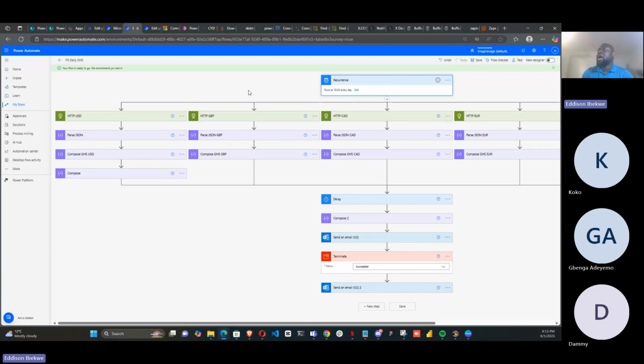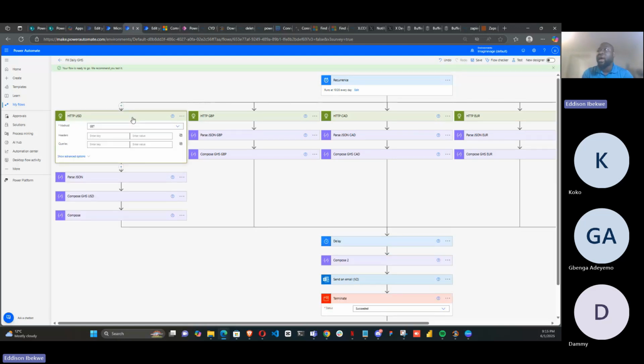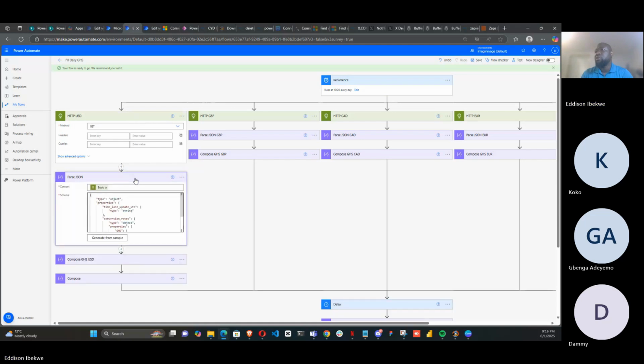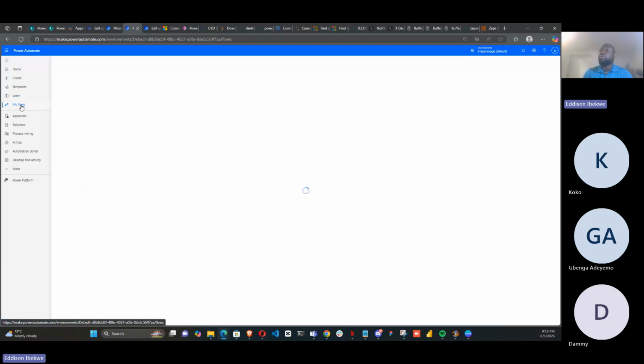So when it runs, I have an HTTP request action. This is just for me to call an API. This API, I'm using it to get information regarding exchange rates. So this is Parse JSON. Or what I will do, let me open the one that's run so that I can see the output.